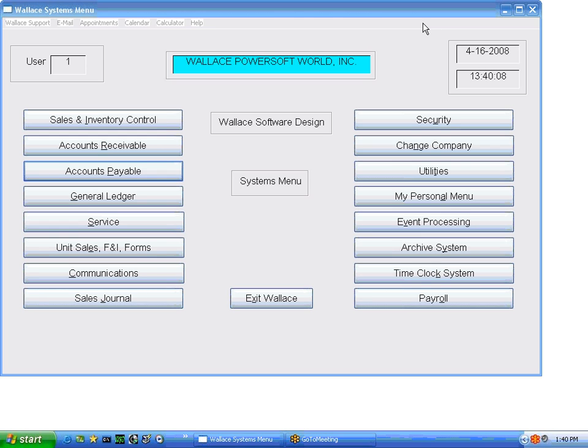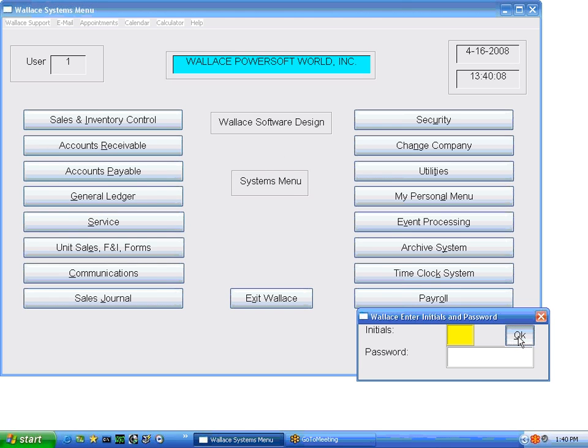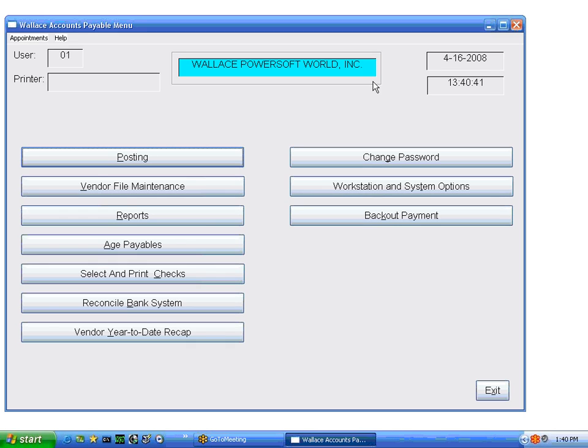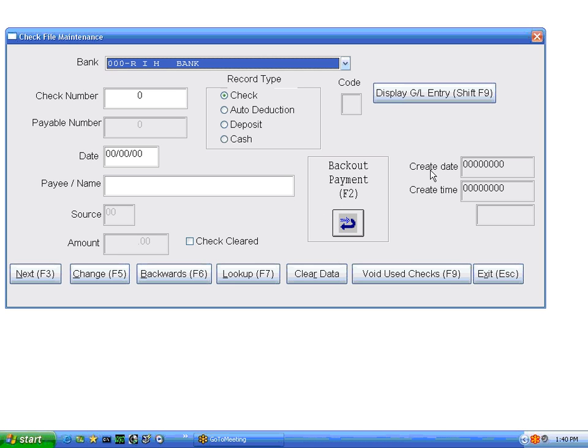We'll be covering accounts payable, chapter 3, reversing payment. In the main menu, select accounts payable. You'll notice an option here, Backout Payment. Let's select Backout Payment. Okay, we can do various options here.